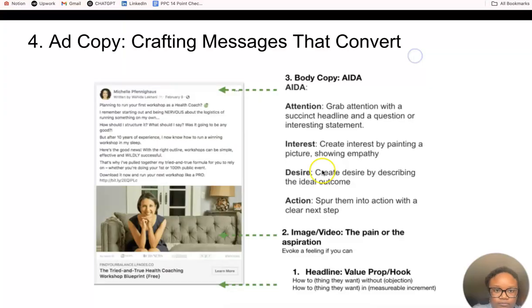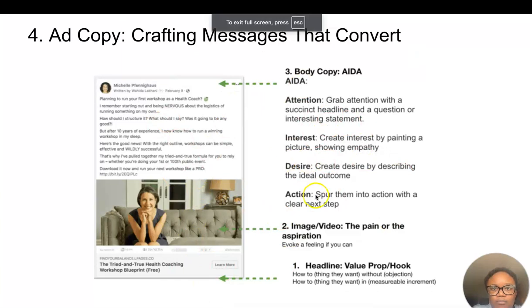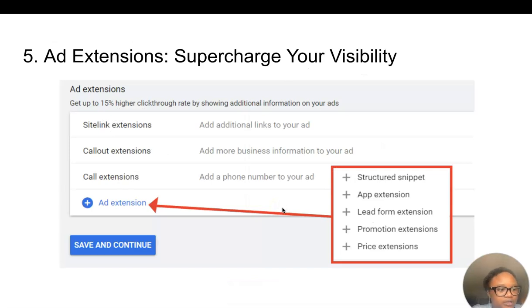Let me check my time. Okay, I will explain this in another video, but I've already made a video talking about the ADA framework and why it's important. I'll leave a link in the description to that video because I only have a certain amount of time and I still have a few more tips to go through.